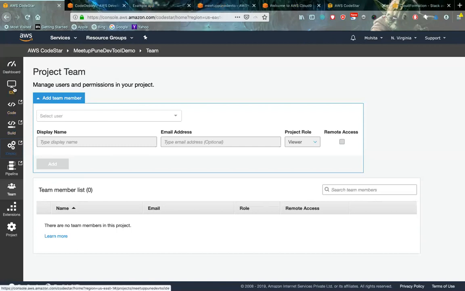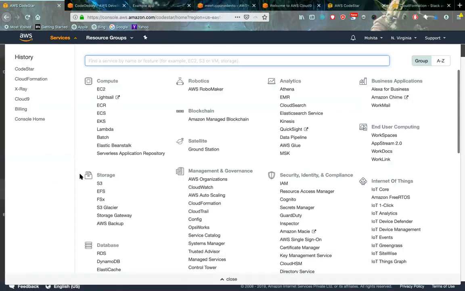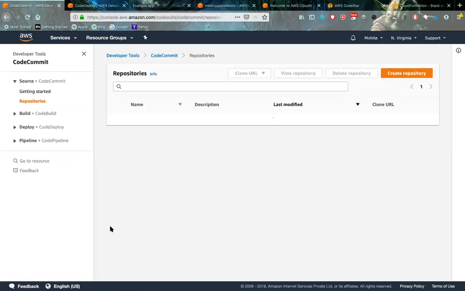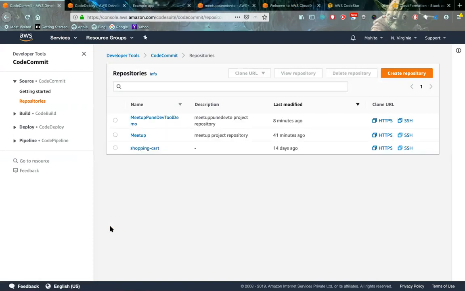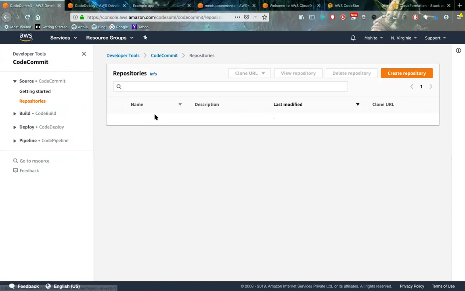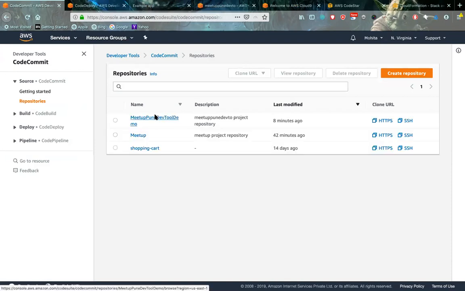So now I'll move to the next service, that is CodeCommit. AWS CodeCommit is nothing but your Git. Here you can push your code, and all the commands that work on GitHub work over here. So it's similar to that. You can simply create your repository, and always remember that when you are giving permission to some people, the IAM role should be according to that.